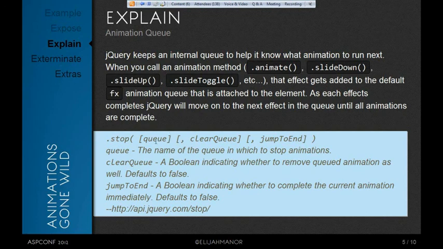One is the queue that you're dealing with, and it's optional. By default, everything's in the FX queue unless you define your own queue. I'm not going to show you how to make your own queues, but you can if you want. But most people don't even realize you can make a queue. Anyway, there's one internally called the FX queue.